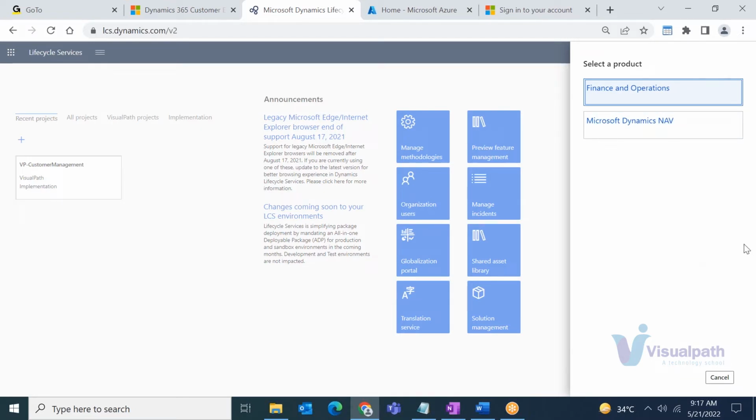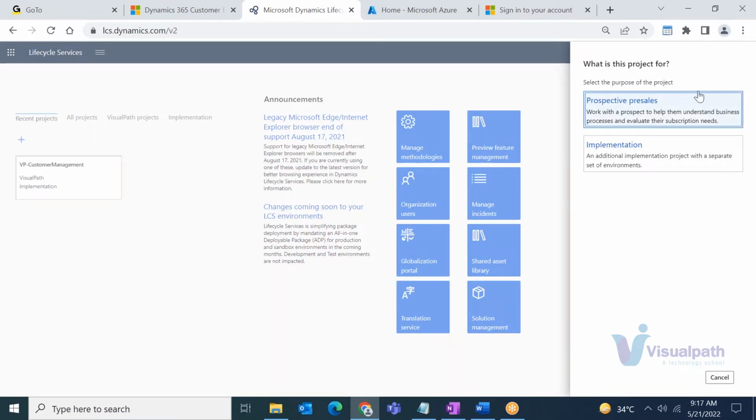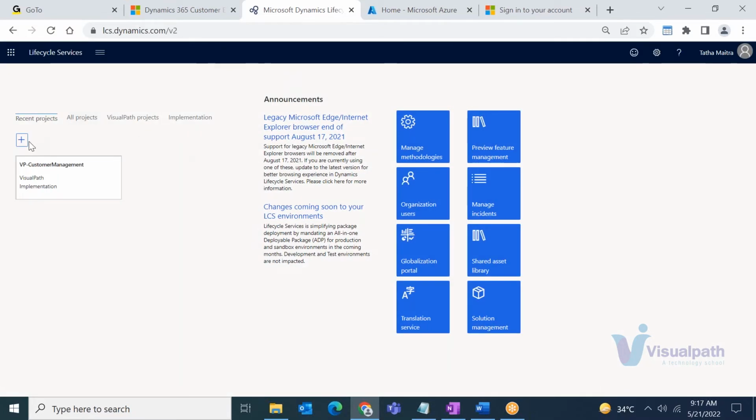Okay, everyone, please select this one. First one, select finance and operations. Which product do I have to click? Just select this one and click here. How do I come to this form? What is the project for? Here in this one, plus, create a project.